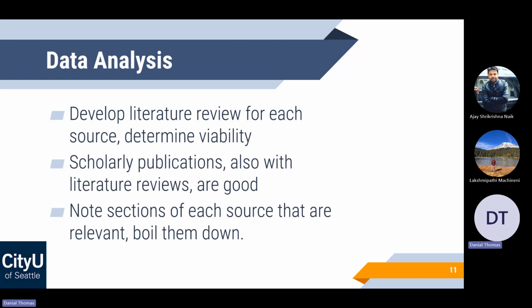Data analysis: as I searched through those things, I developed a literature review for each source to determine viability. So I would look through every paper and find how much of that paper could be influential on my project and useful to what I needed. Scholarly publications, which is primarily what I was searching through, especially when they have literature reviews, are peer reviewed, right? They're good. We can trust those, so that's what I stuck with.